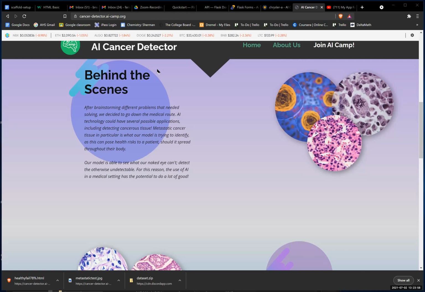After brainstorming a lot of different ideas for what we wanted to do over these 3 weeks, we decided to go down a medical route. AI has a bunch of different applications, and we decided to use it to detect cancerous tissue in cells. Metastatic cancer tissue poses a very large health risk to patients who have it, and it can spread throughout their body really easily. And our AI can identify if someone has metastatic tissue in their cells.